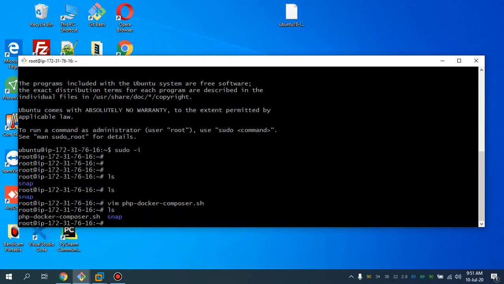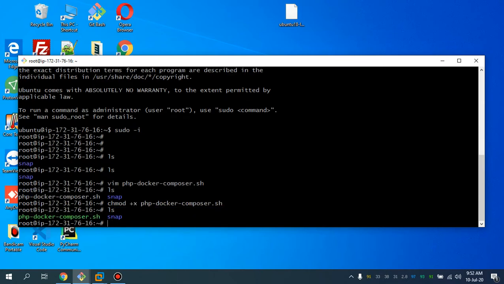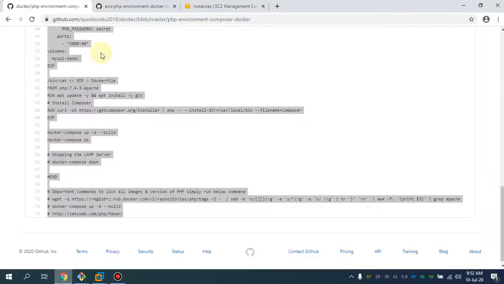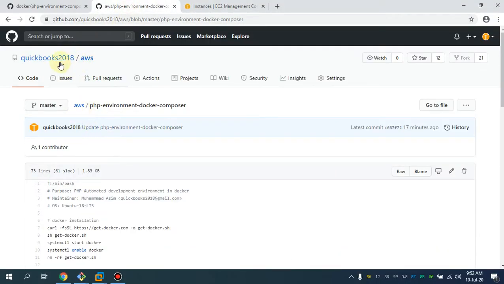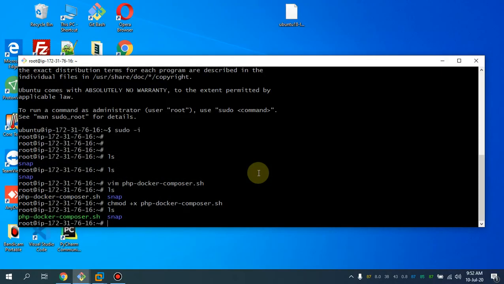So I've just pasted the script, and I'm going to make it executable. This particular script is also available on my AWS repository QuickBooks 2018. So I'm going to run it.